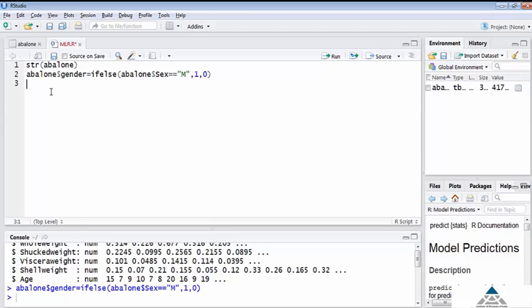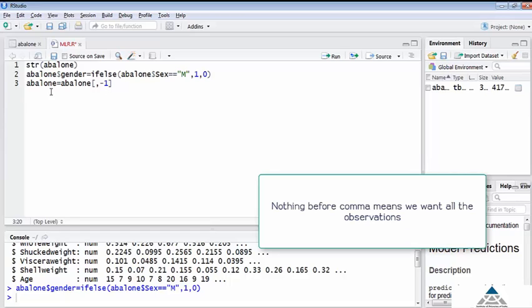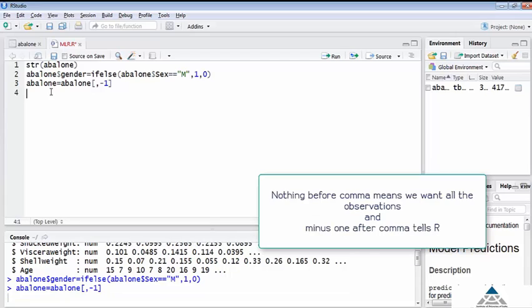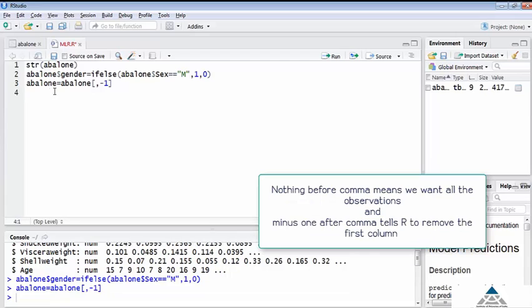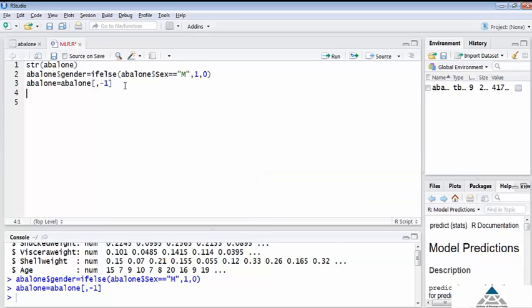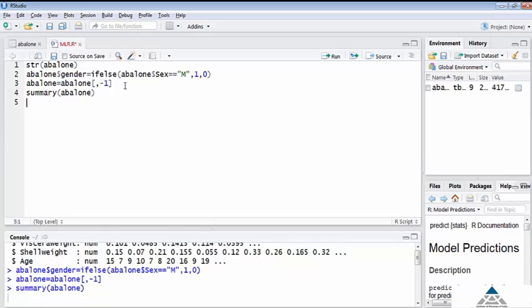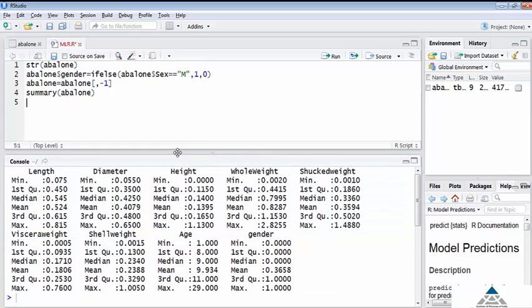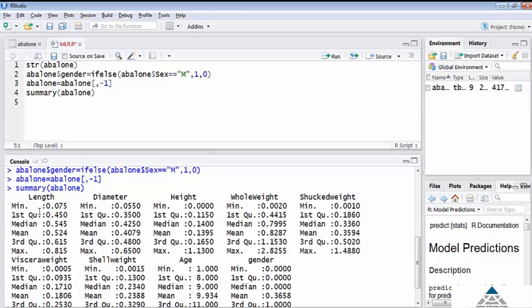We will now remove the sex column from the abalone dataset by putting abalone equal to abalone square brackets followed by comma and then -1. Nothing before the comma means we want all the observations, and -1 tells R to remove the first column by the name sex. Now we will check for the summary of this dataset to get an overview of some of the statistical properties of the variables. As we execute it, we get the minimum, maximum, and quartile values for all the variables.